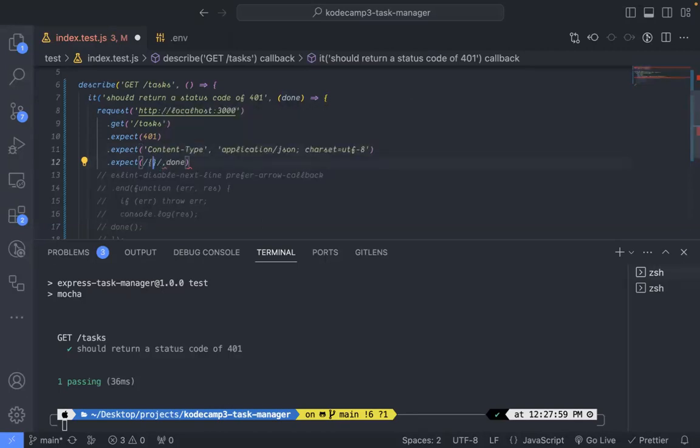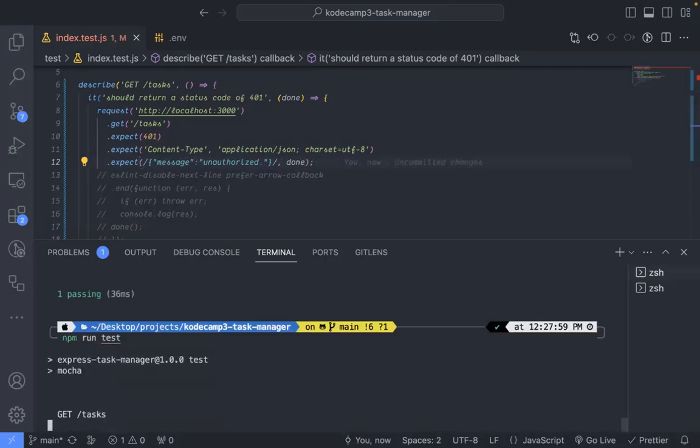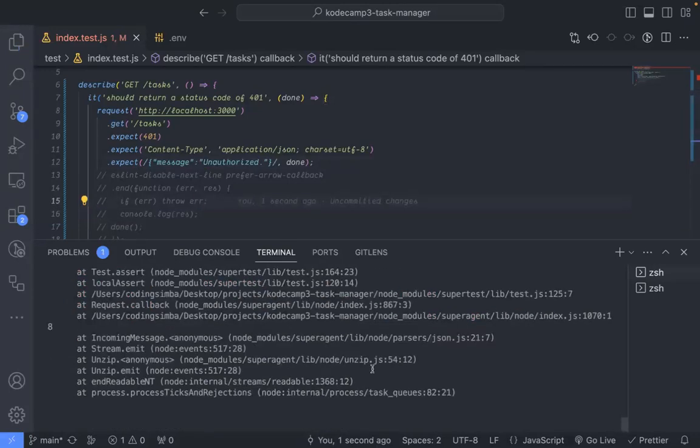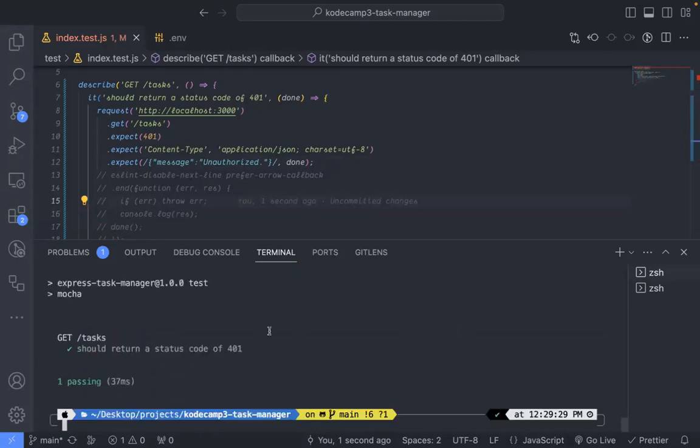So we can come here and see message of unauthorized. Let's test it once. Run test. Okay, expected body message unauthorized to match message unauthorized. Okay, so this is supposed to be in capital letters like this. So if you run it now, nope. Let's run our test, npm run test. Okay, so now it's passing.